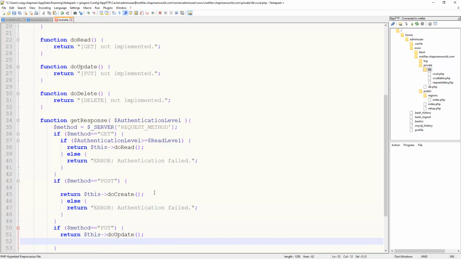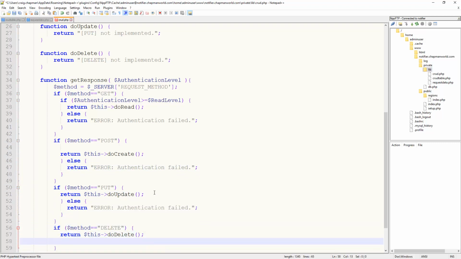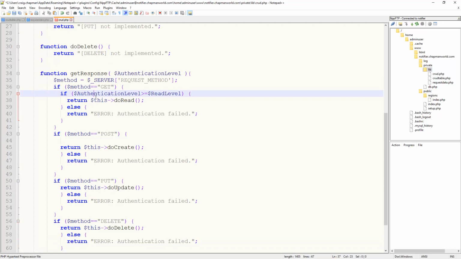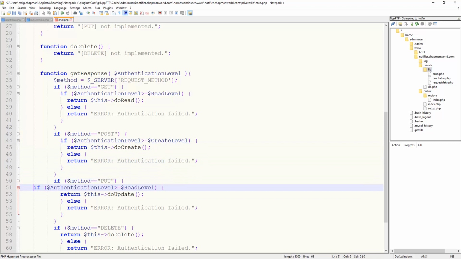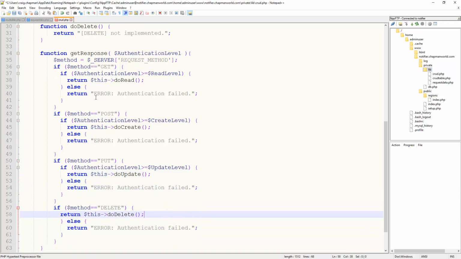And then around the put method, we're going to put the same. And the delete method. And the only difference is going to be the level variable that we test against. So in the post method, post being create, we'll test the create level. In the put method, put being update, we'll test the update level. And finally in the delete method, authentication delete level.